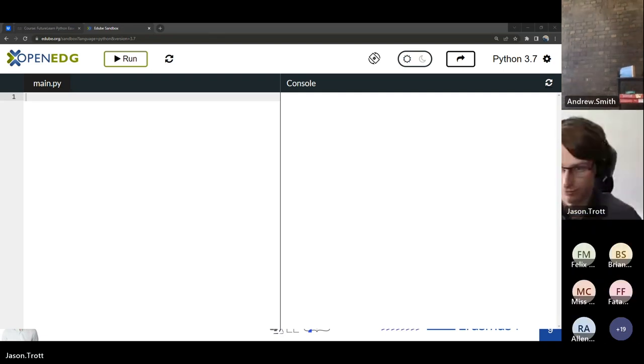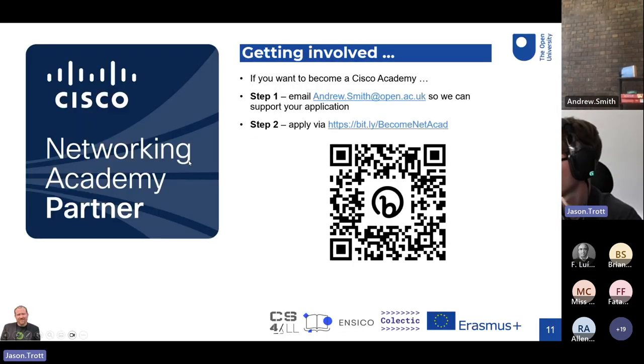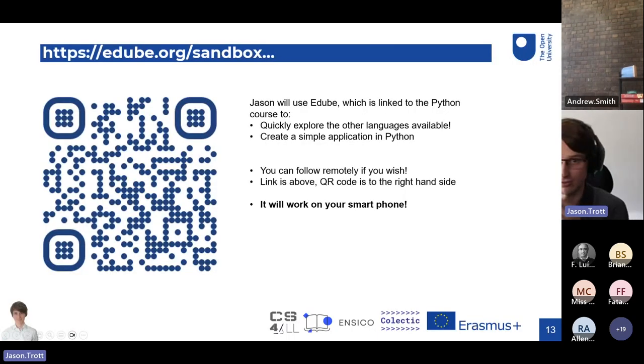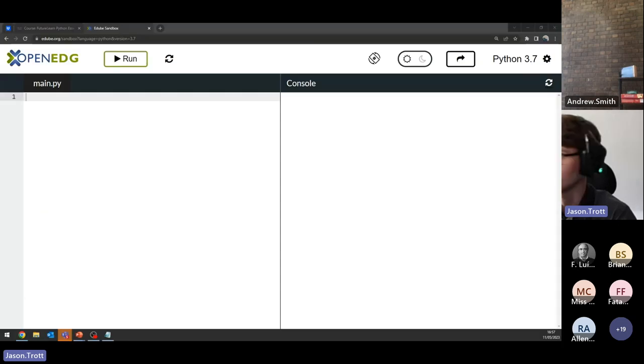Let me share that QR code. Okay, this is the QR code or the link at the top, edube.org/sandbox. Sandbox is this one. Okay, cool. Okay, so hopefully you've managed to open the sandbox on some kind of device. Like Andrew said, it does work on mobile devices if you want to scan the QR code. Works quite well on tablets, I've found.